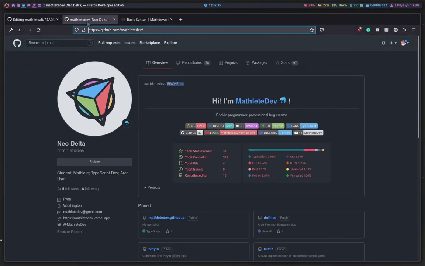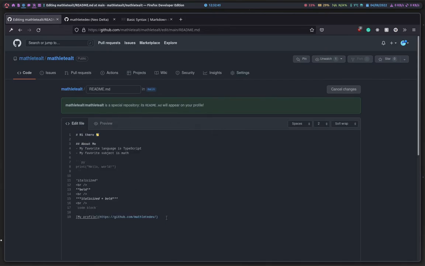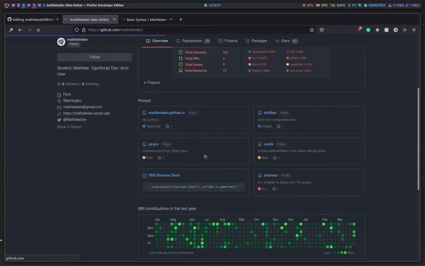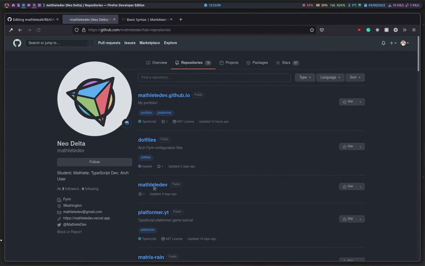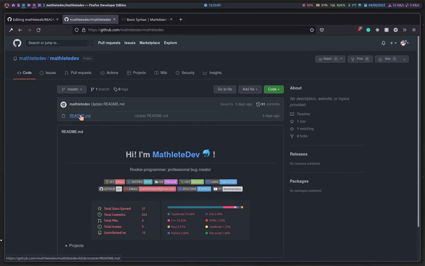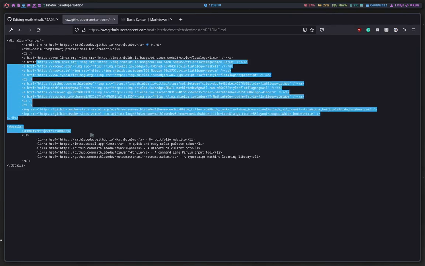But, as you can see in my profile, I actually have a lot more stuff going on. This isn't actually using a lot of Markdown, this is using a lot of HTML. And what's nice about Markdown is you can embed HTML directly into the code itself. So if we go to my README in my profile, hold on, it's loading. If I view it raw, you can see I have a lot of HTML code in here.